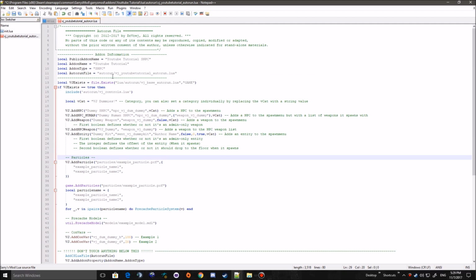So, let's start with the basic stuff. This will be your category that the NPC will go under. So, for example, we would name it YouTube. And now, when we make the actual scripted NPC, it will be under this category when you go to the spawn menu. Now, if you have two NPCs in your pack and you want them in two different categories, where it says VCAT over here, you just put whatever the category is.